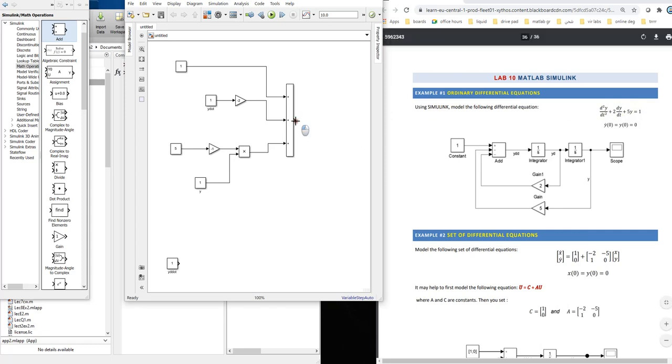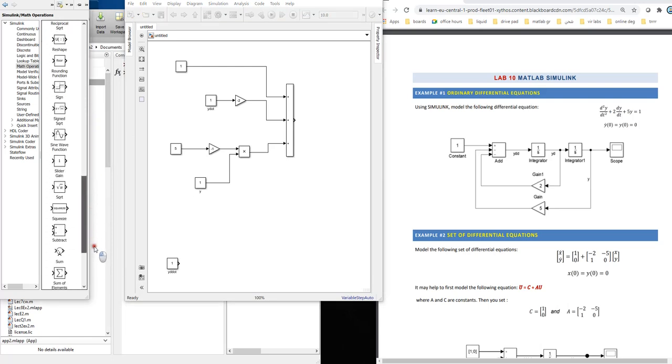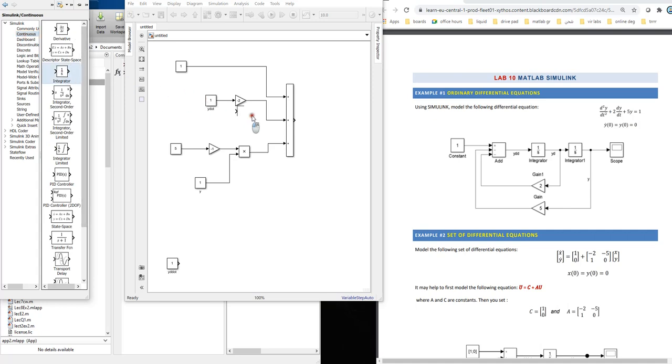The result, it should be what from here? Come from here. The result should be the y double dot. Now, if the y double dot is integrated once, it should give us the y dot, the first derivative. The second derivative, if it is integrated, will give us the first derivative. So where is the integrator here? Integrator from math. Okay, I think it's in the continuous functions here. Yes, integrator. This is the integrator. Connect this one to here.